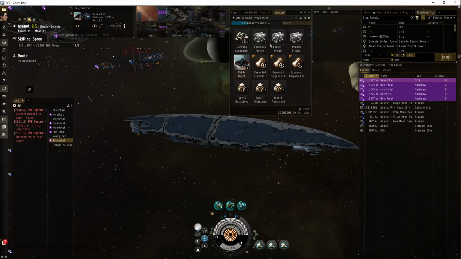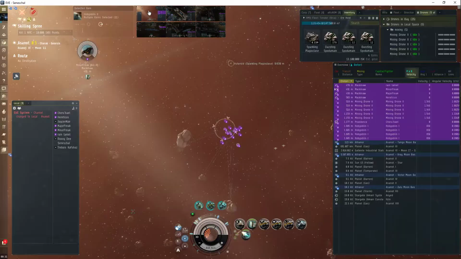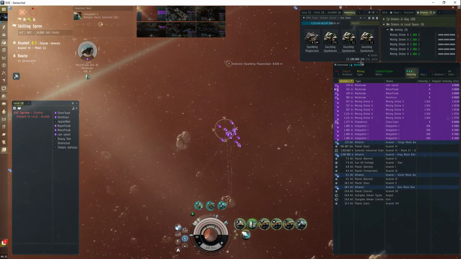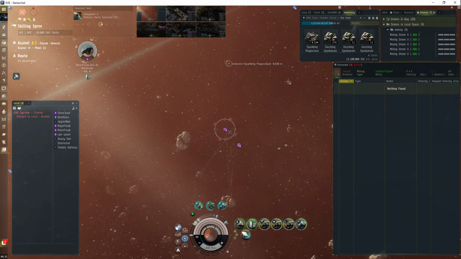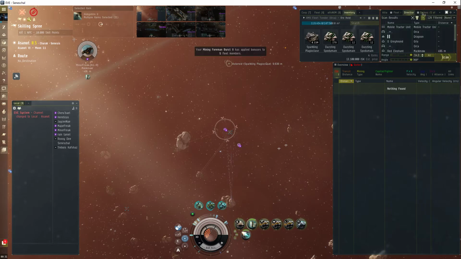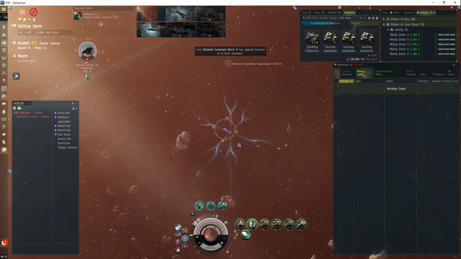Of course, I don't need the mining tab for my hauler. I don't need it for my, I usually like to keep it on combat scan. Oh, mining drones are done. Bring up the mining tab again.